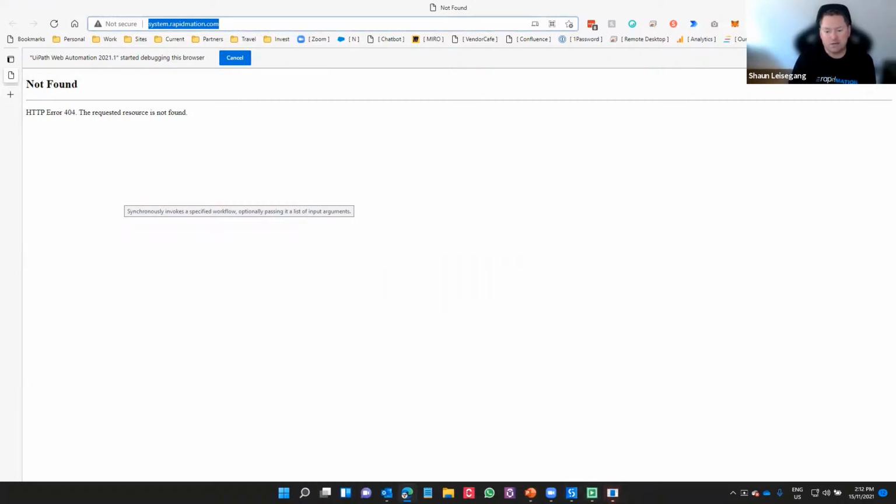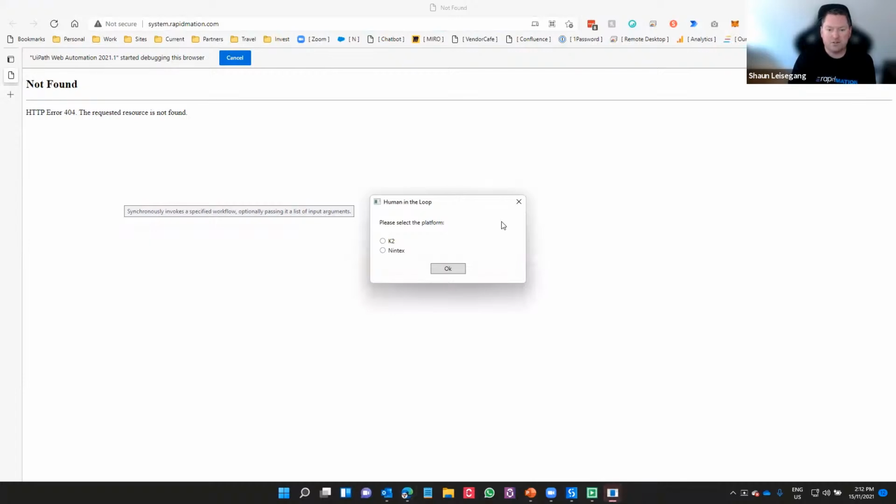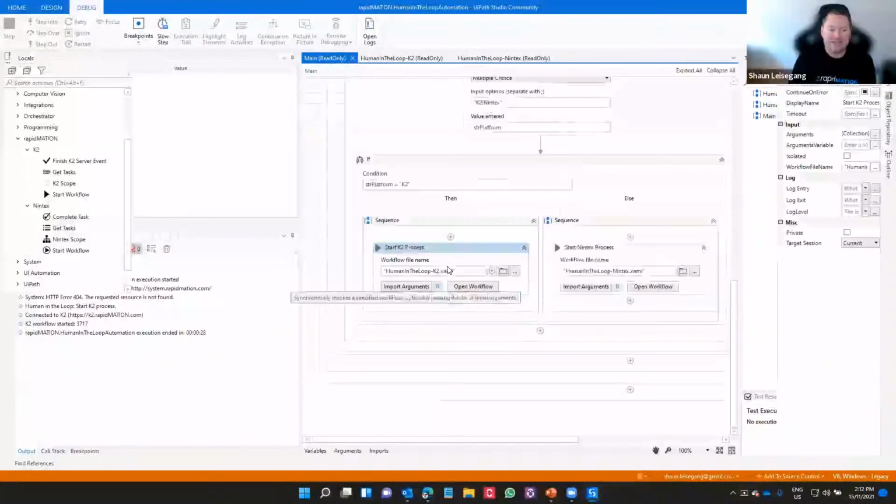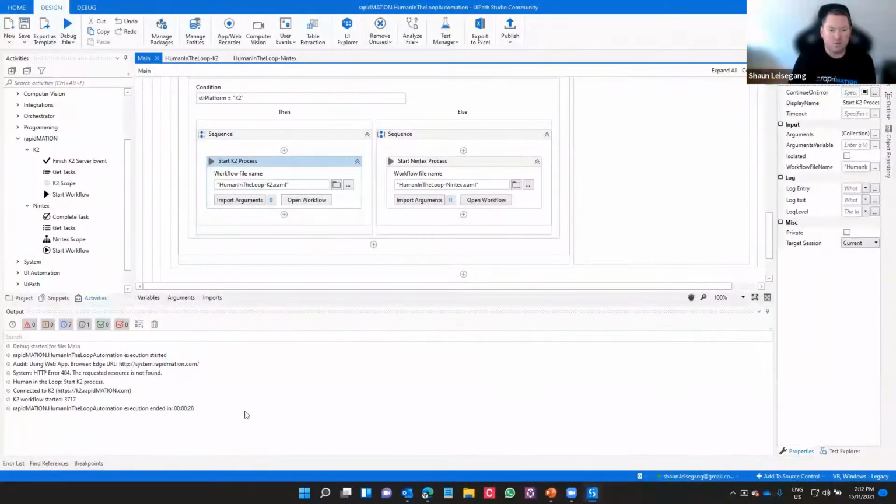So what's happened inside our workflow process is it's come up here and asked me, well, hey, Sean, just for the sake of the demo, what type of workflow do you want to kick off? So I'm going to say that I would like to kick off a K2 process. And when I kick off this K2 process, we'll see that the little UiPath software bot uses our integration, and I can see down the bottom here that it's kicked off that K2 process for me.